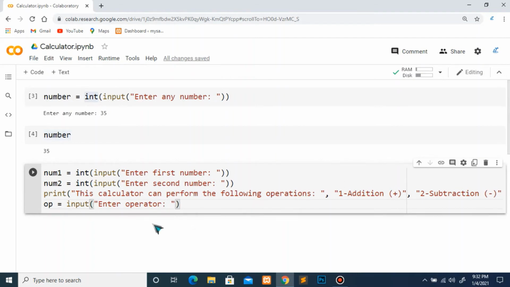So here you can see I didn't write this int in operator. Why? Because this operator is a string. It is basically a string because we are taking only a character from the user. We are not taking any number in this operator. So this operator will not use this int here, and now our logic starts here.